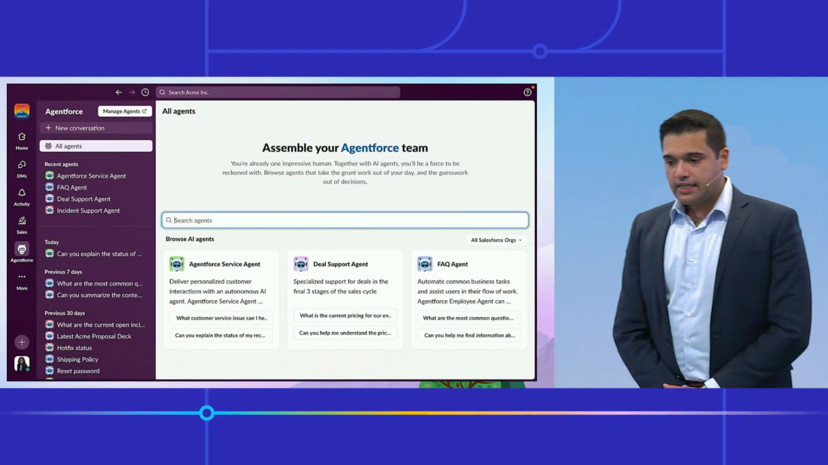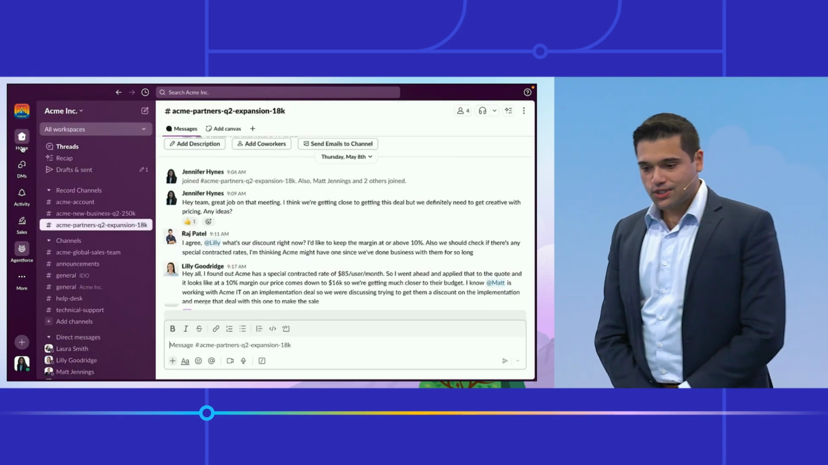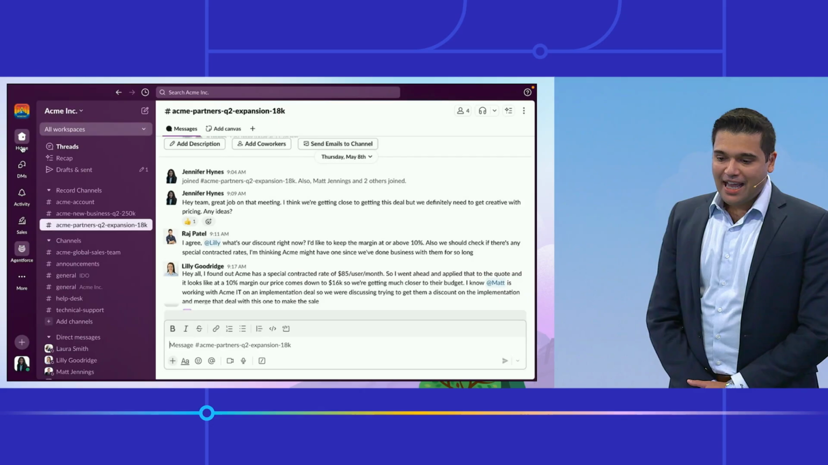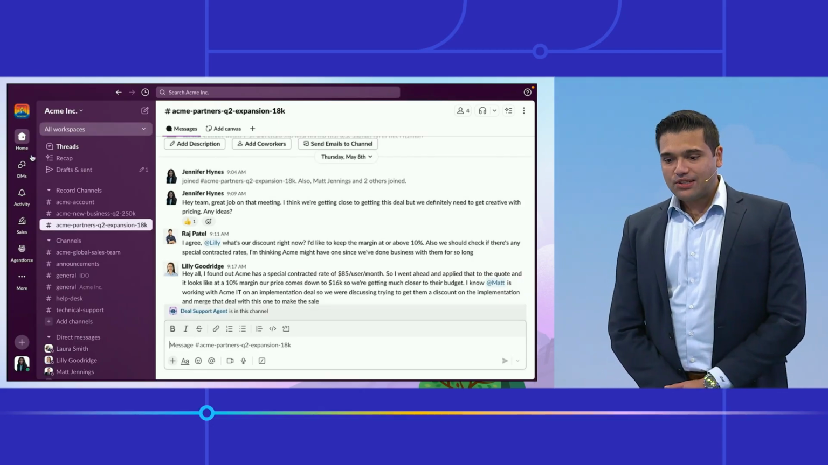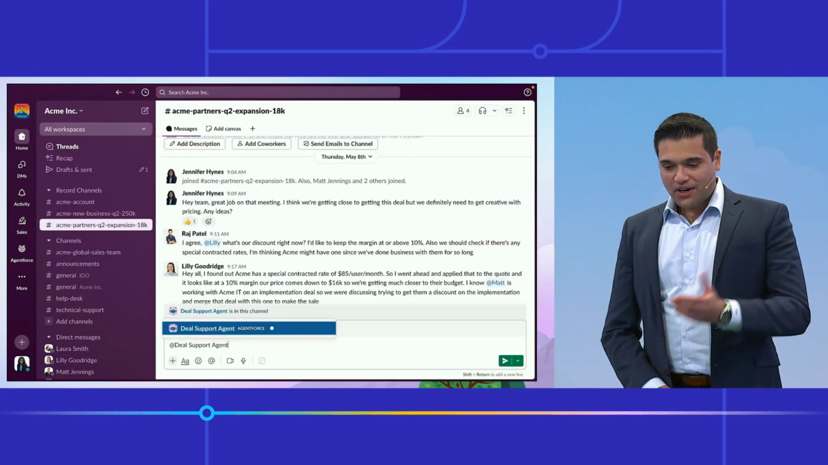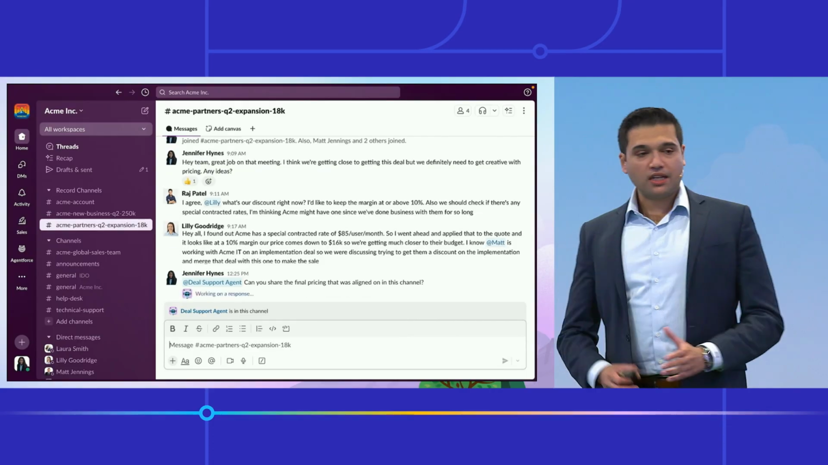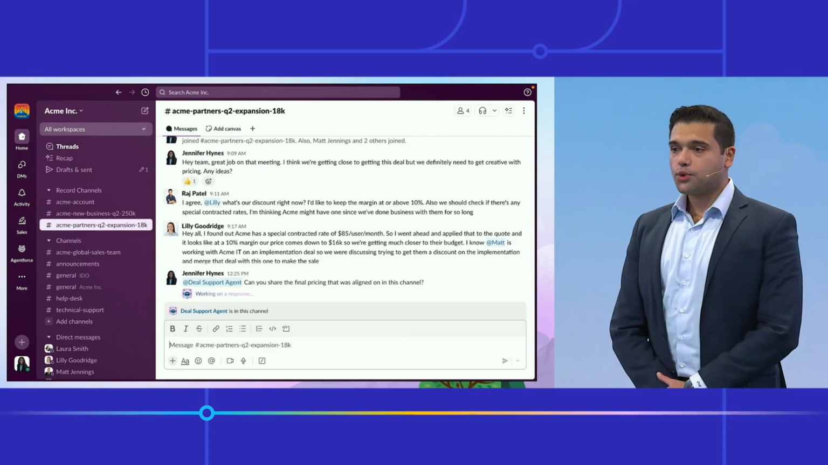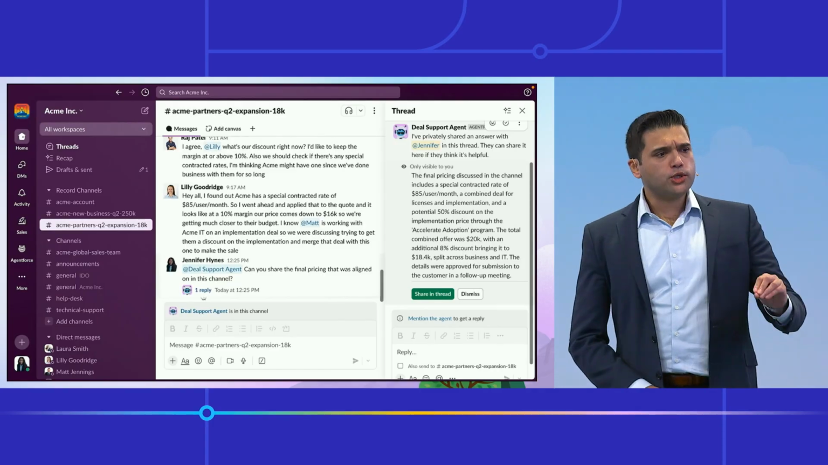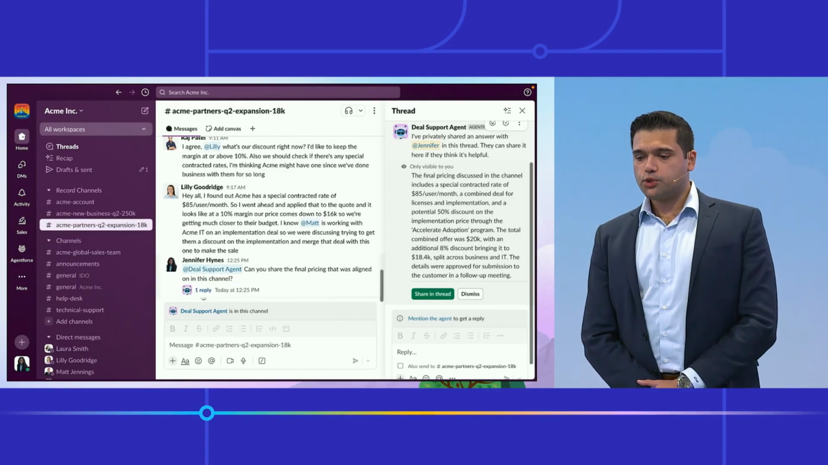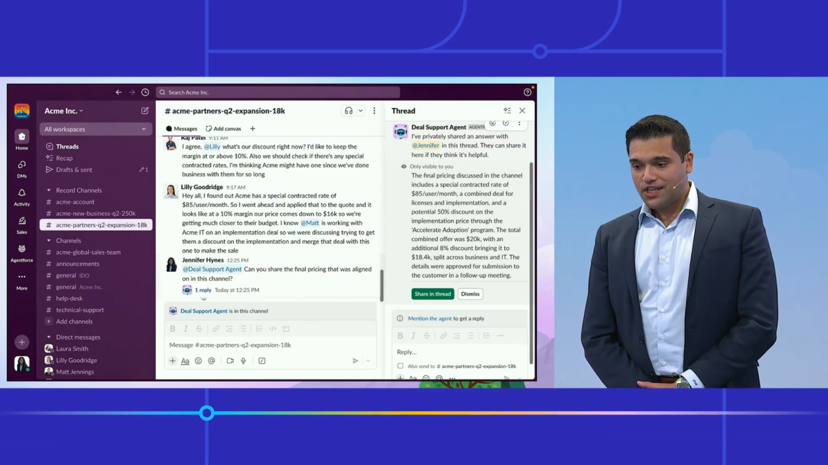Let's say you are in Slack and you have a channel that is dedicated towards this certain opportunity, and you can then bring in this deal agent as well and say, you can see here, deal support agent is in the channel. And can you share the final pricing that was aligned on this channel? And we'll look through all of that information. It responds only to you first. So you can see here, it's only visible to you. The final pricing here discussed is XYZ.